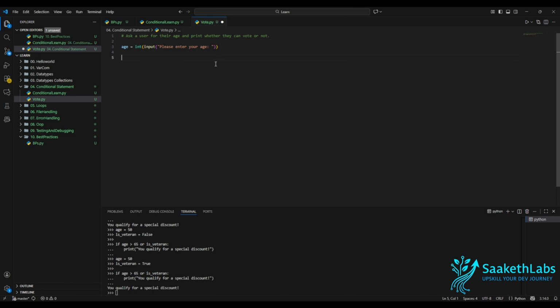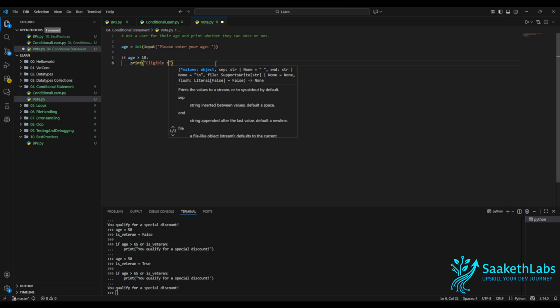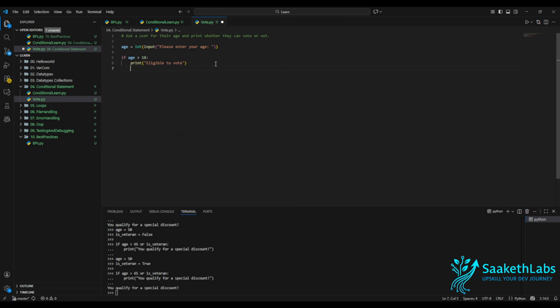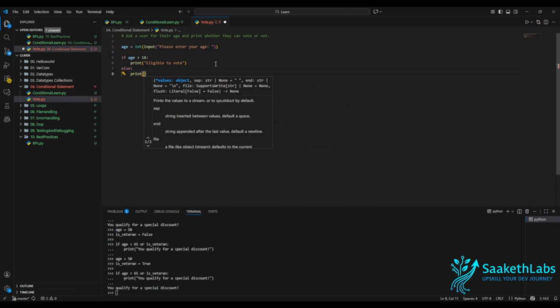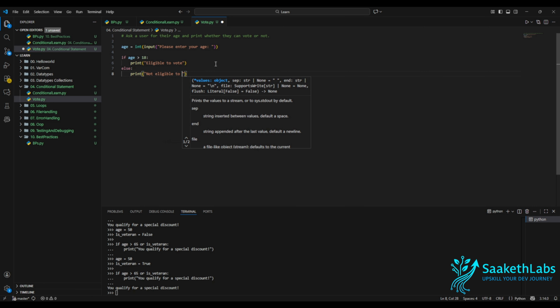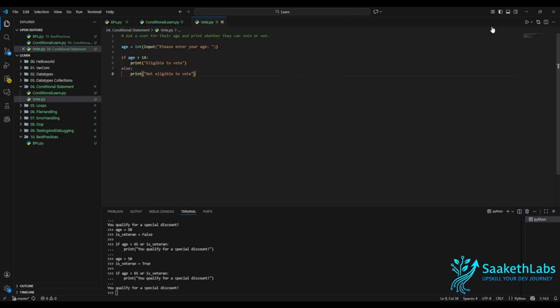So now the variable age is of type int. Then we'll compare age. If age is greater than 18, then I'll print eligible to vote. If in case age is less than 18, then I'll print not eligible to vote. Let us try to run this.